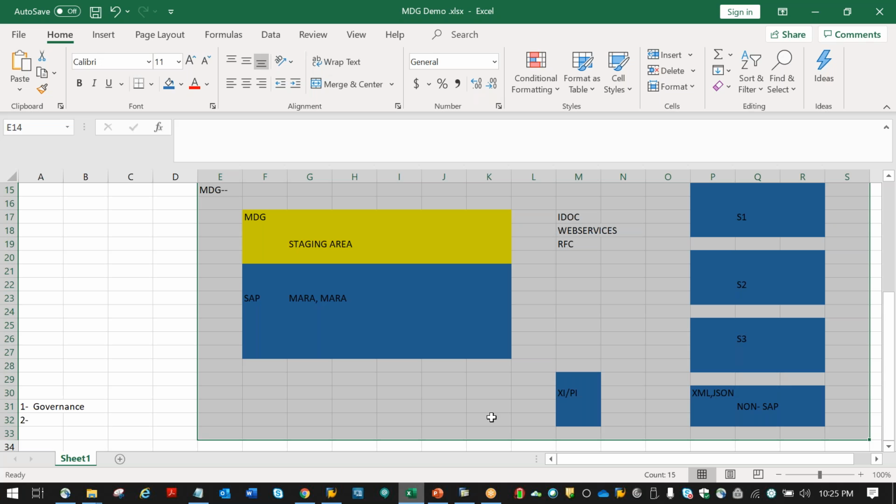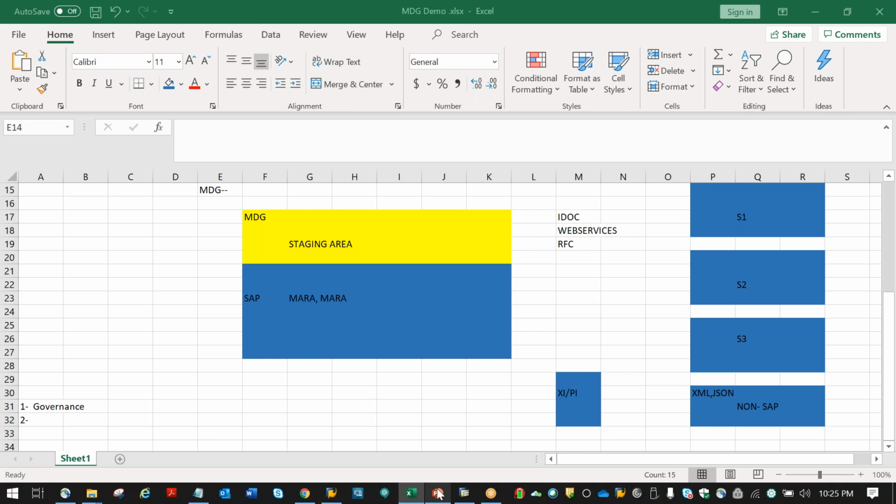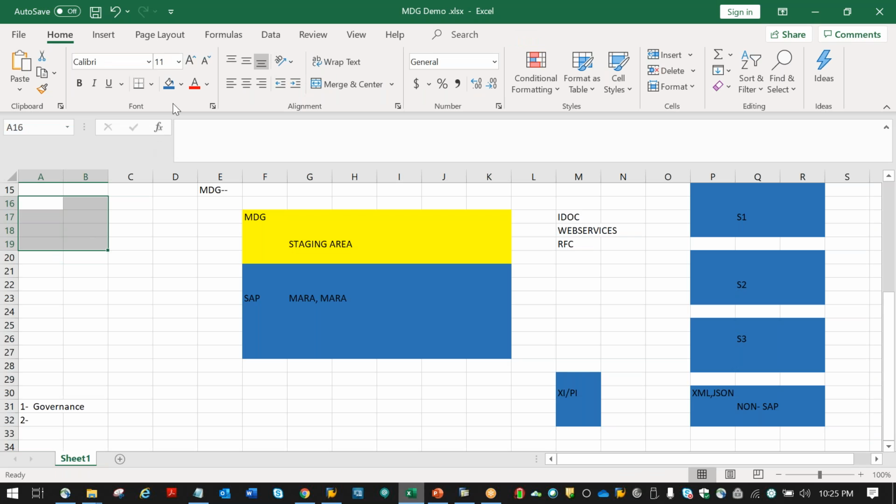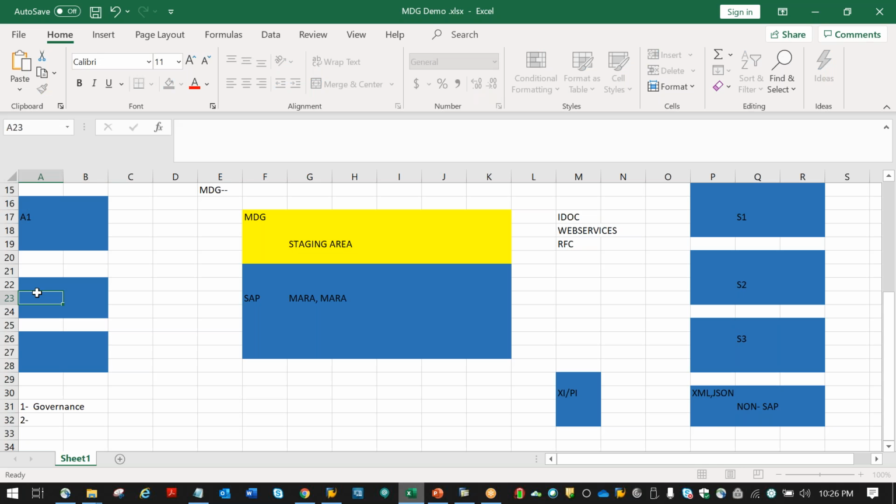So what will consolidation do? It matches the records, finds the duplicate records, then merges them and gives only one record, the best record from these systems, and only that one record will be replicated to your actual MDG system. Because these systems have the same customer or same vendor but something different, like a different address. In that case consolidation will match the records, merge the records, and calculate the best record, and that best record would move to the actual system.